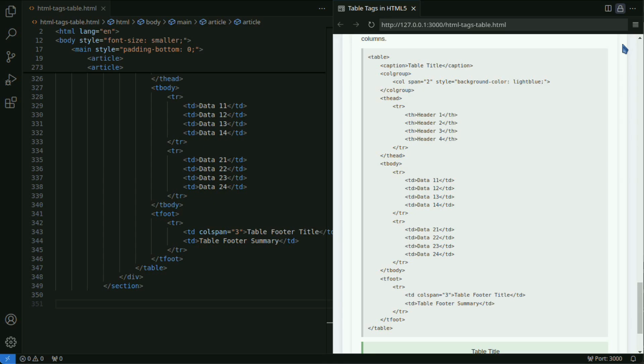The caption tag adds a caption or heading to the table, making it easier for users to understand the table's content. The colspan attribute allows a cell to span across multiple columns. The rowspan attribute allows a cell to span multiple rows.